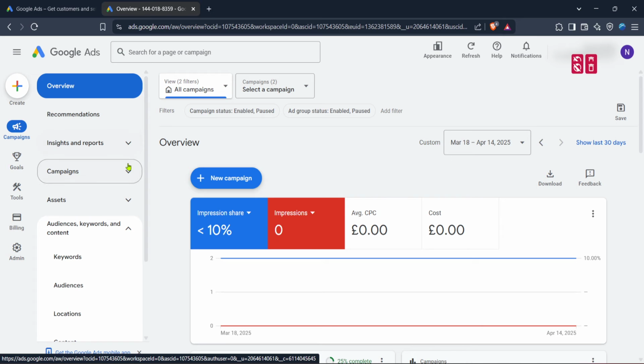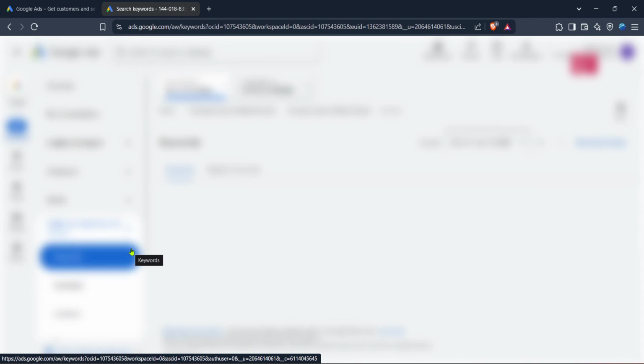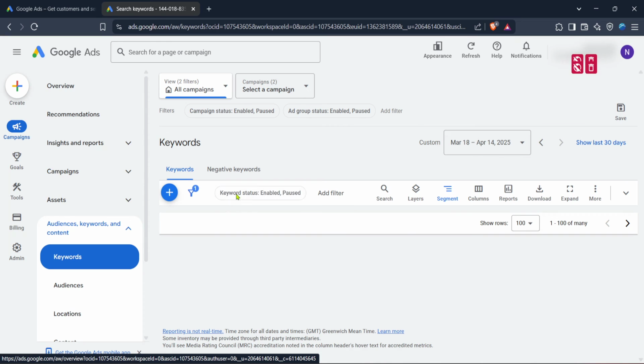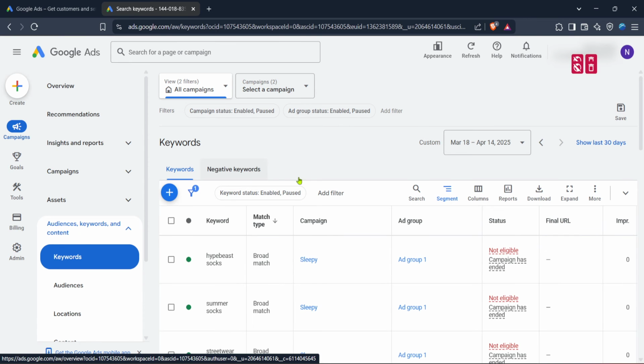Now it's time to focus on keywords by clicking the Keywords section. Keywords are the backbone of your ad campaigns, influencing who sees your ads and how relevant they are to the users. They should be chosen carefully and strategically. In this section, you can manage your keywords, add new ones, or pause the ones that aren't performing as expected.